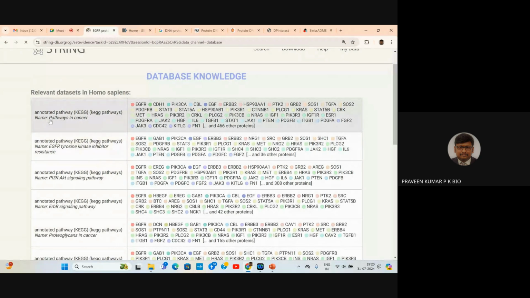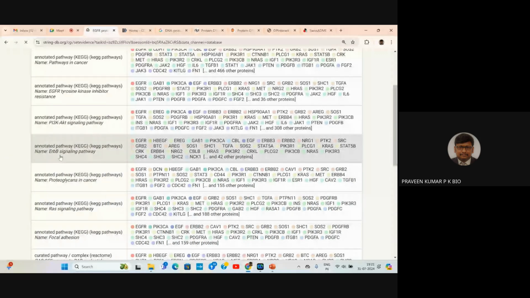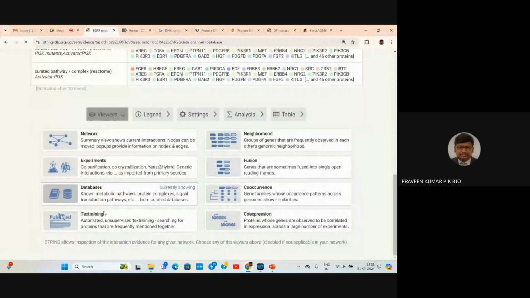The major title of the KEGG entry is Pathways in Cancer. In Pathways in cancer, around 496 proteins are linked with EGFR. And there is another KEGG title, EGFR tyrosine kinase inhibitor resistance. For this, you have less than 100 proteins. Similarly, you can even find EGFR is linked with so many interlinking pathways like phosphoinositide 3-kinase, AKT, and ERBB. So much pathway information. It takes you to the pathway, and you can find how the proteins interact. So you can find much information.